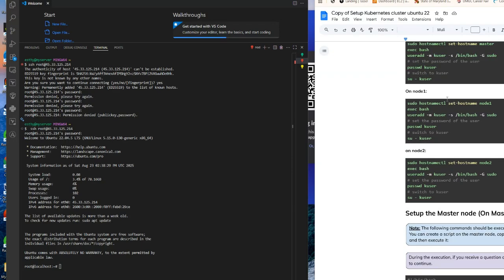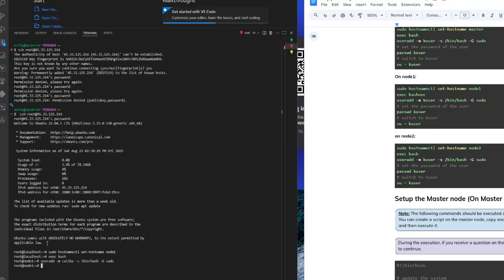On node 1, run the following commands: sudo hostnamectl set-hostname node1, exec bash, sudo useradd -m caliber -s /bin/bash -g sudo, sudo passwd caliber.